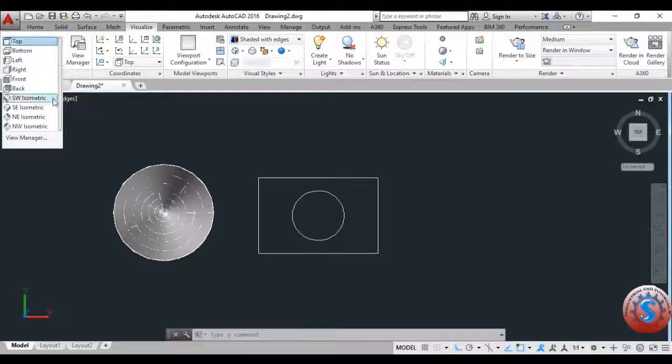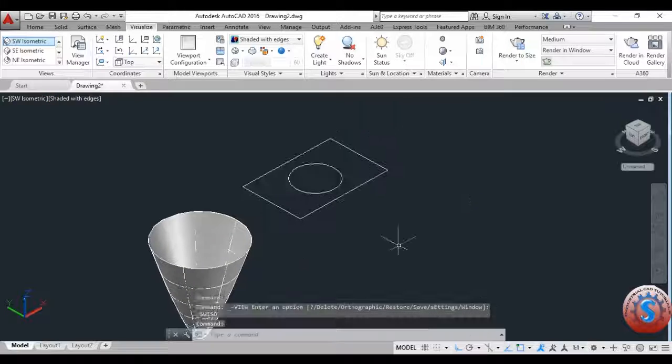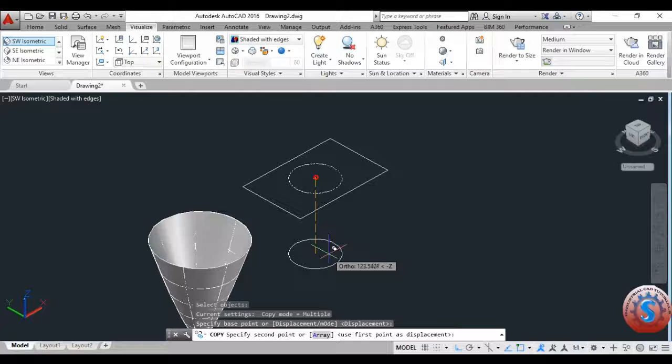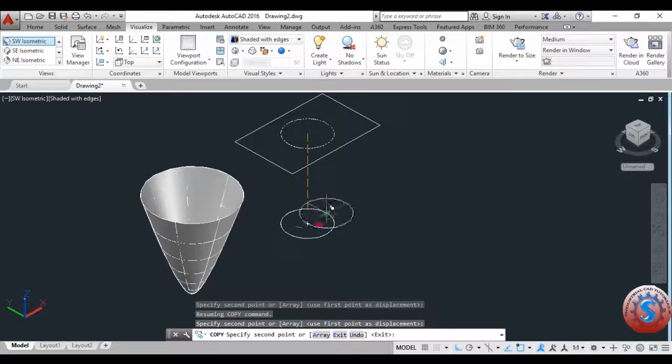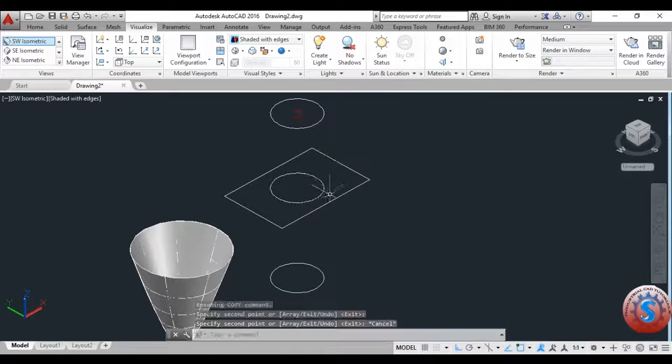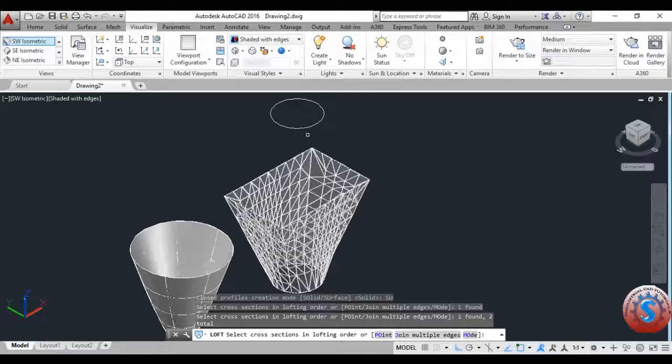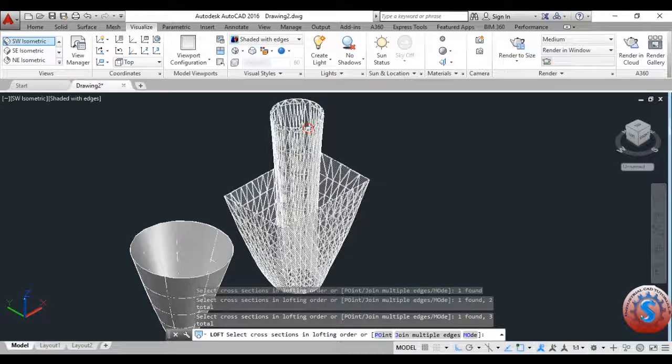You can observe the rectangle and circle by using the copy or move object. I'm copying the object to the bottom in the vertical position and to the top in the same vertical way, and deleting the circle that I created. Then loft, select the mode and the surface, and go to the first circle and the rectangle, and again the circle. You can observe how the surface model is created by using the joint multiple edges.